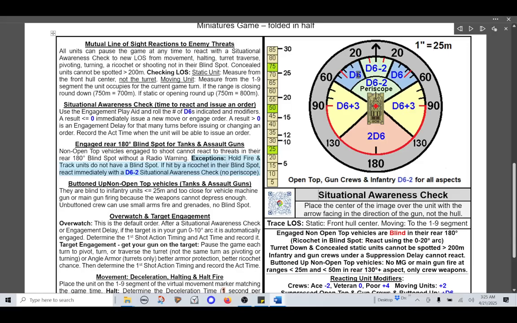Here it tells you to roll a d6, d6 minus 2, d6 plus 3, 2d6. So you can see if you get surprised on the flank and you roll a 6, it's going to take you 9 seconds just to be aware of that enemy that popped up here. And most likely, the only way you're going to know he's there is when you have an AP round bouncing around the inside of your turret, doing a bunch of nasty things.